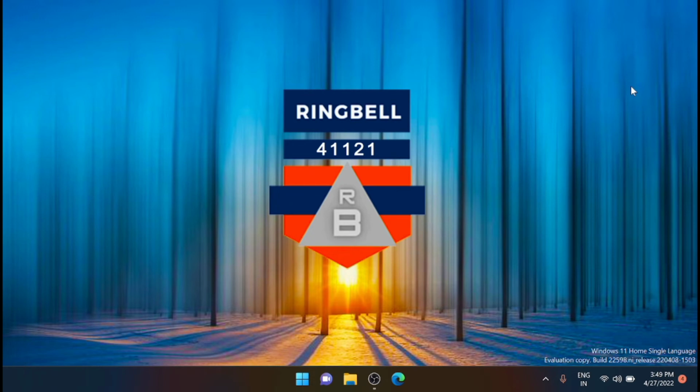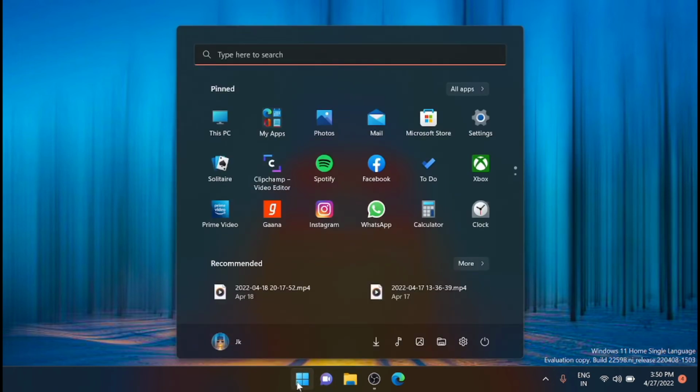So in this step-by-step guide, I will show you how you can enable the dynamic lock feature on a Windows 11 computer by connecting a Bluetooth enabled device to the system. So for that, first you have to go to the start. From there you have to go to the settings application on your computer.